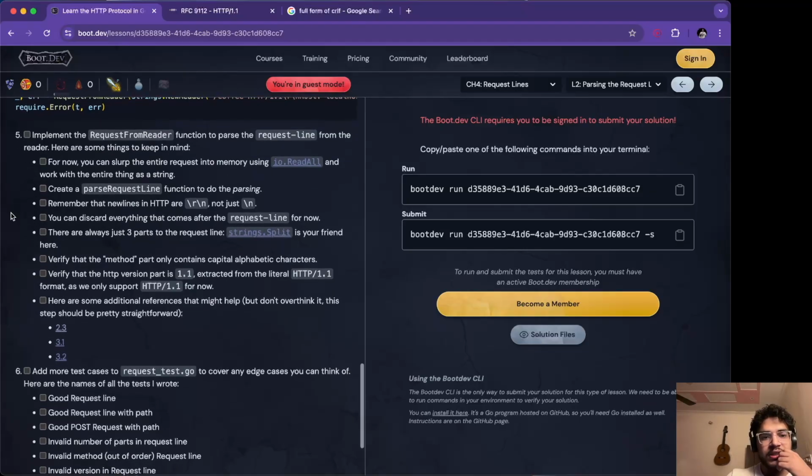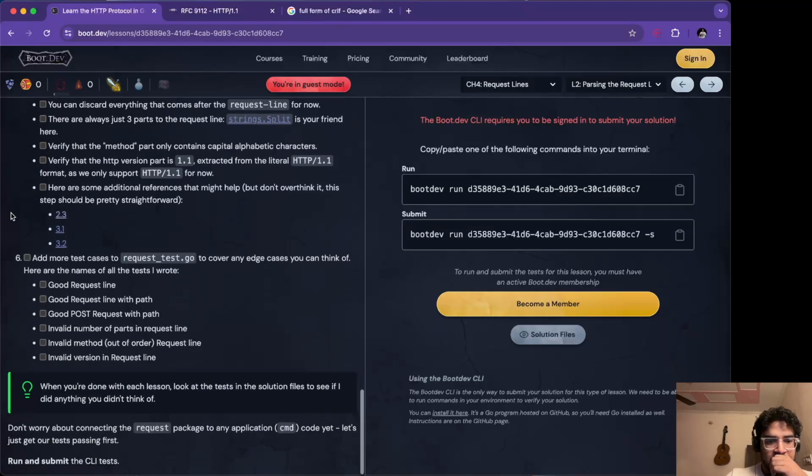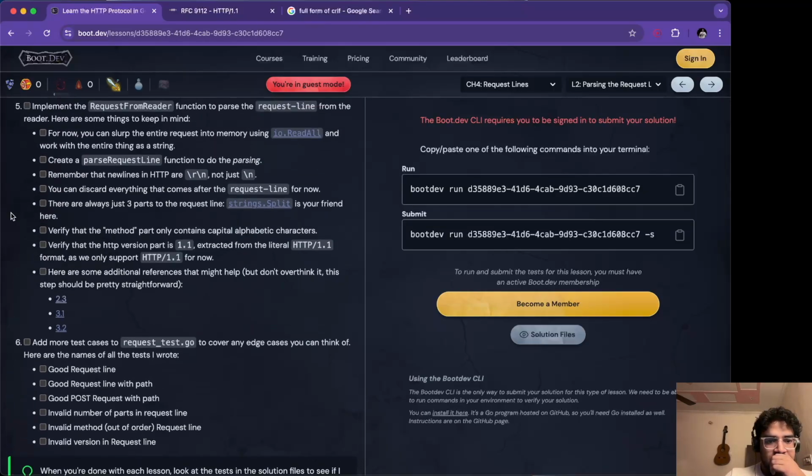Okay, create a parse request line function to do the parsing. Remember that the new line in HTTP is \r\n, not just \n. There are always three parts to this request line. strings.Split is your friend here.